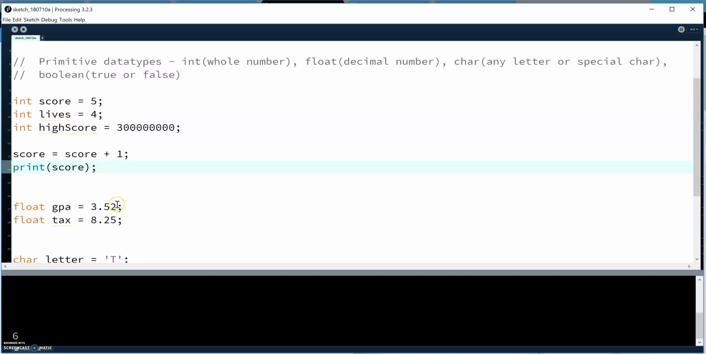Let's say I can even do it inside this print. Let's say I want to print score plus 1. Okay. Then what does it do? It prints out a 7. Why? Because score is 6 at this point. 6 plus 1 is 7. So it's printing out the number 7.